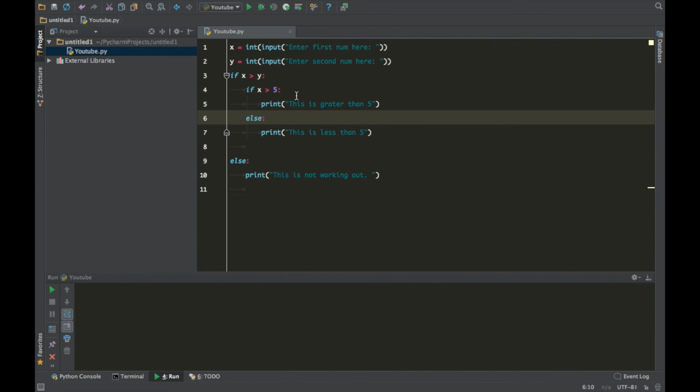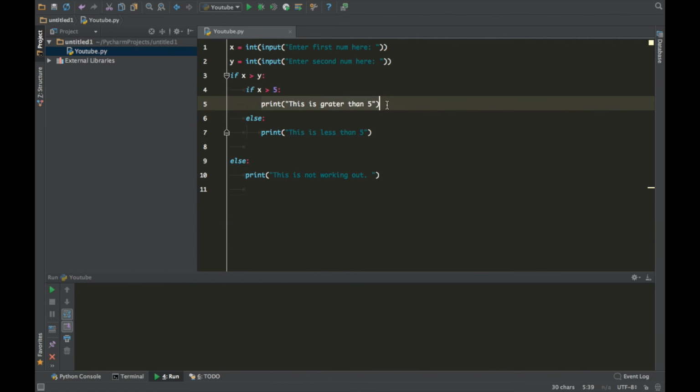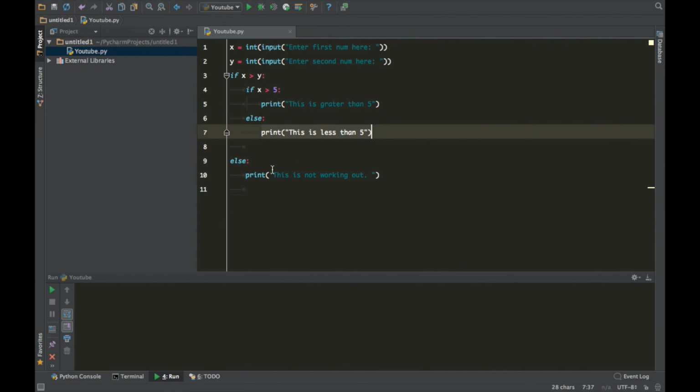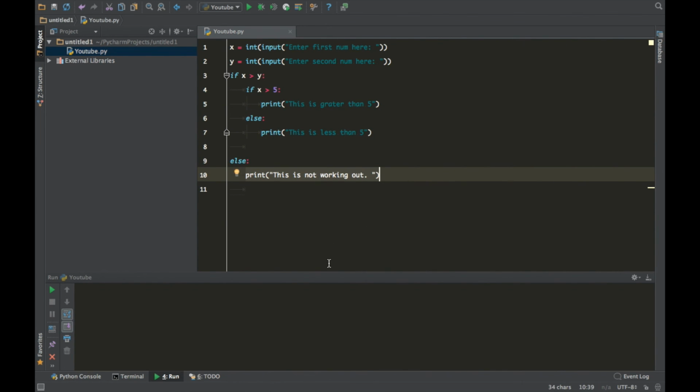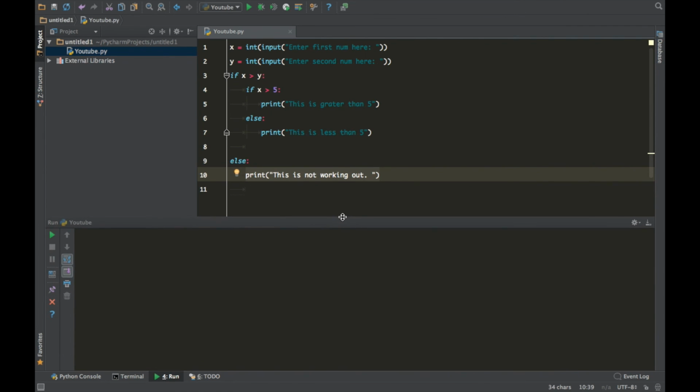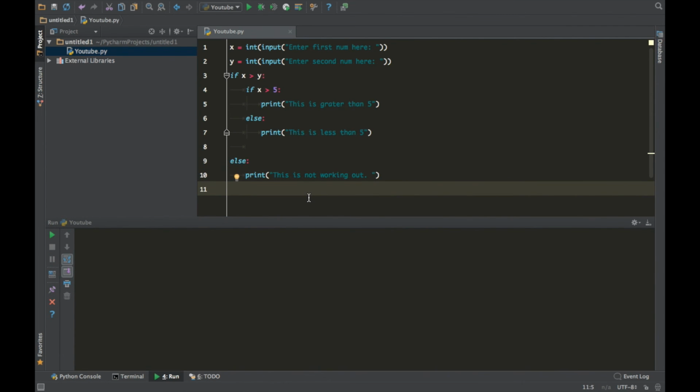So I'm going to execute this program 3 times, and what I'm going to try to do is get this to work, and get this to work, and get this to work. I'm going to make everything clear for you guys so you can understand it and become pros at if statements. So let's run this program. No errors. Fantastic.